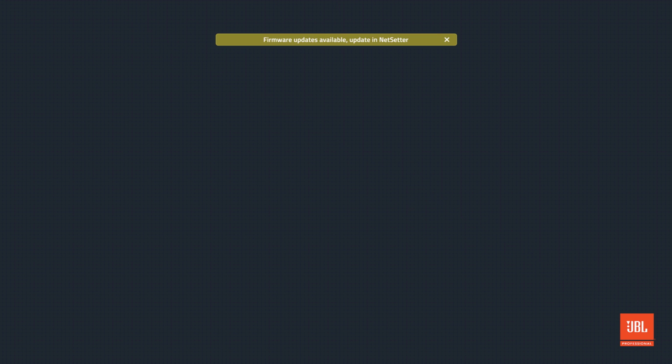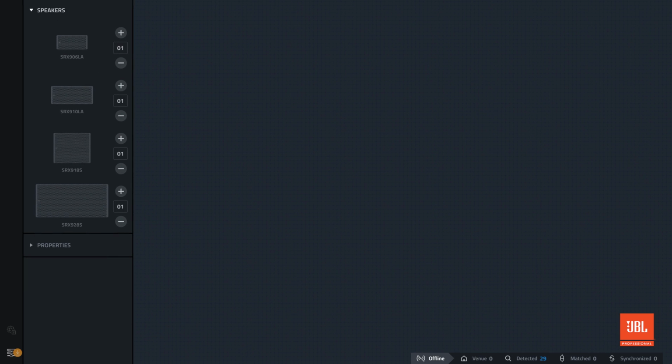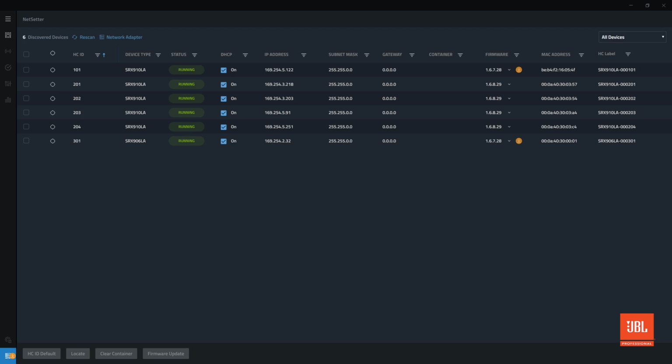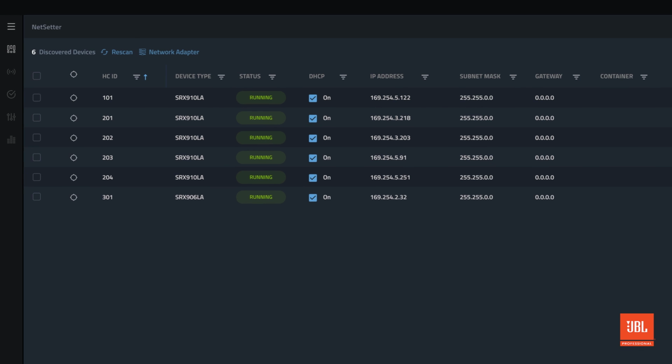If devices have been found on the network and the firmware is out of date, Performance will display a message. To begin a firmware update on a device, first click on NetSetter. Devices discovered on the network will be listed here. If no devices are discovered, you may need to set the correct network adapter by clicking the Network Adapter button and adding the adapter your devices are connected to.